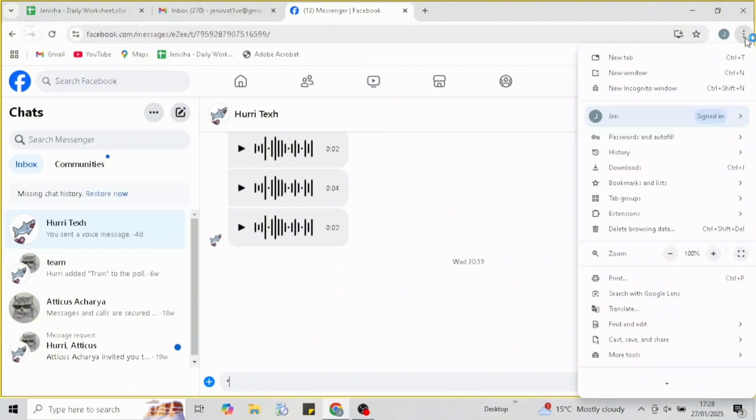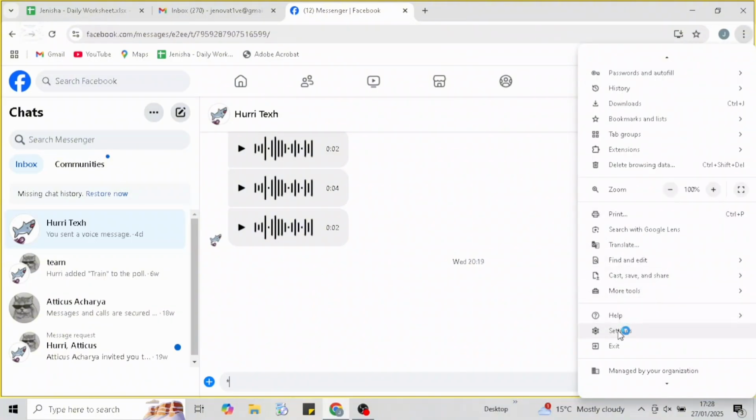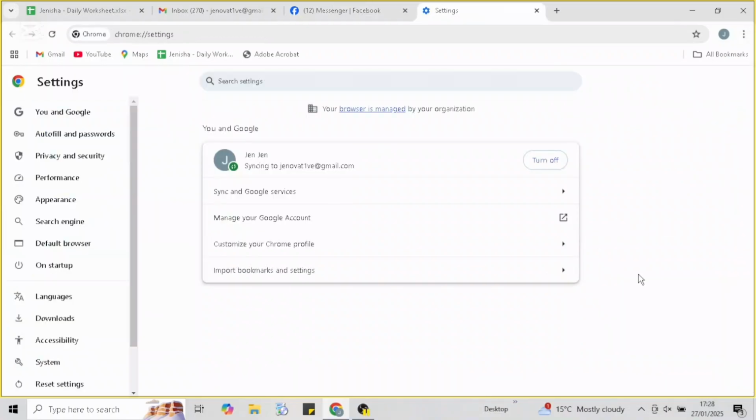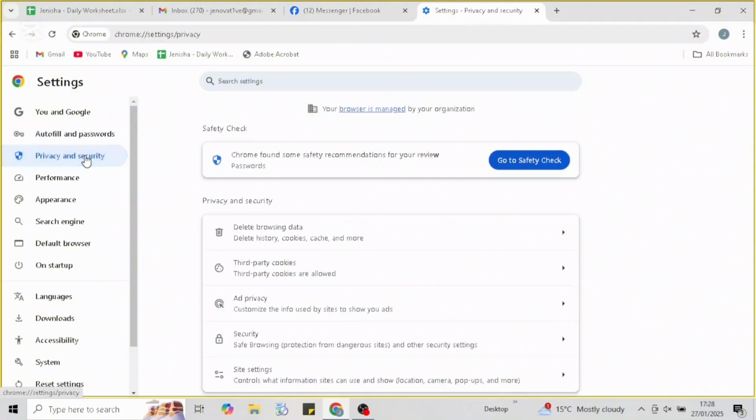For that, you can look for the three dots at the top right corner of your Chrome browser. After that, head over to your settings. Once your settings open up, on the left side of the screen, you can go and locate privacy and security. And under here, you'll find different options, different settings available. So we're going to locate this option called site settings, which is the fifth one. Just go and locate it.